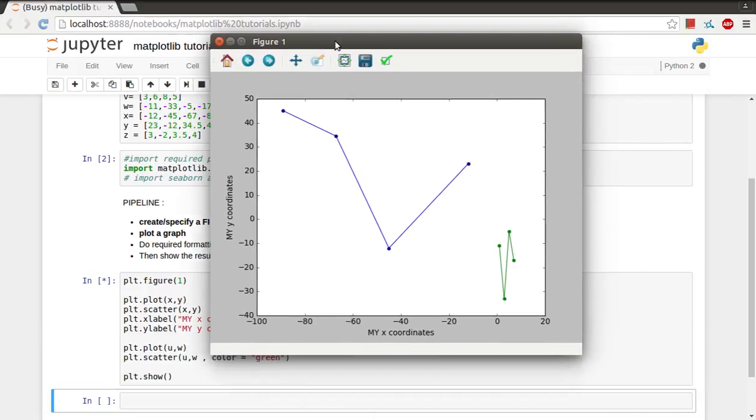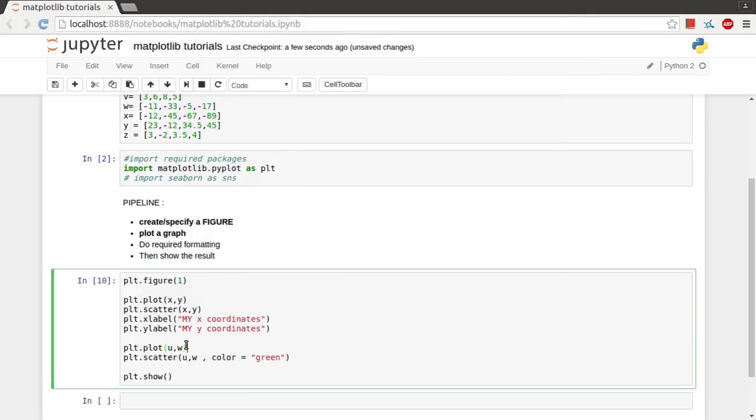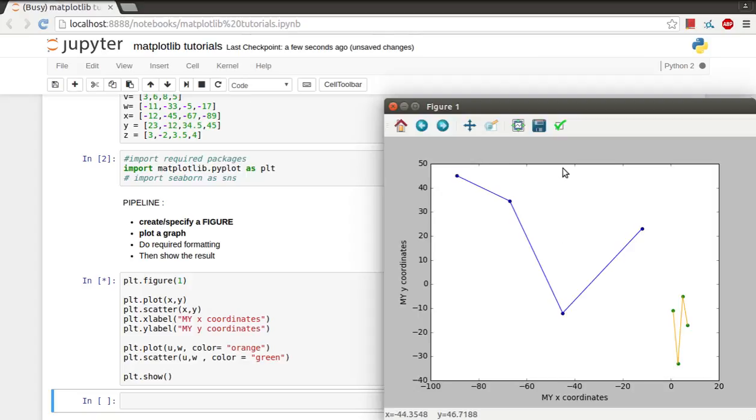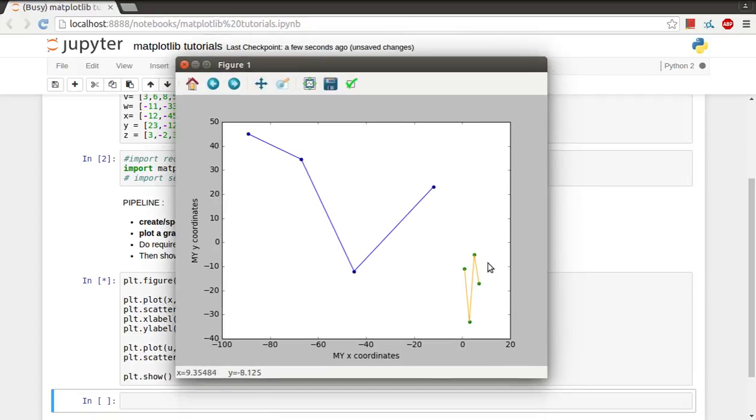Okay, so as you see, we have explicitly mentioned that we want the scatter points to be in green. Okay, let's try to change the color of this line. So let's make it orange for brevity. Again, the syntax is the same, color, and it takes a single argument. As you guys see, we can individually change the color of each and every plot or graph that we overlay on this frame.